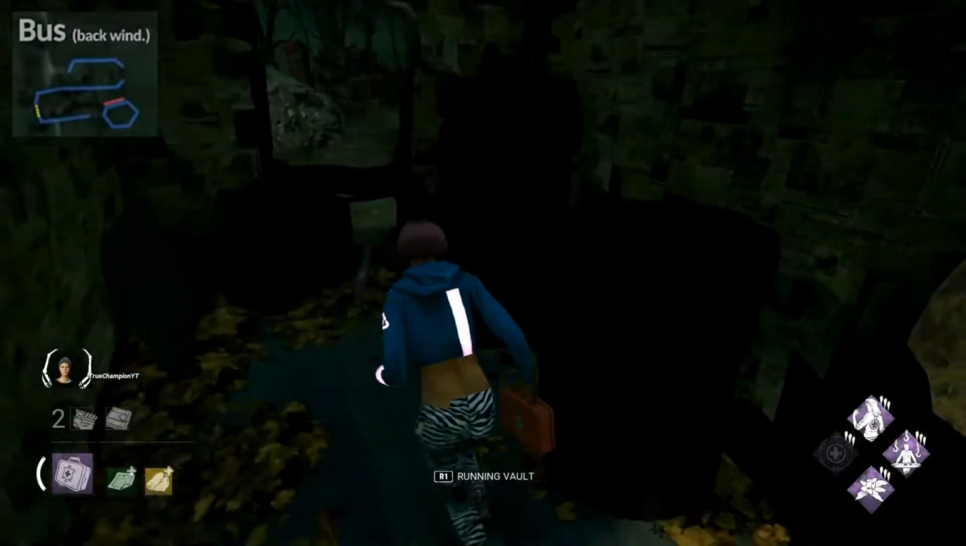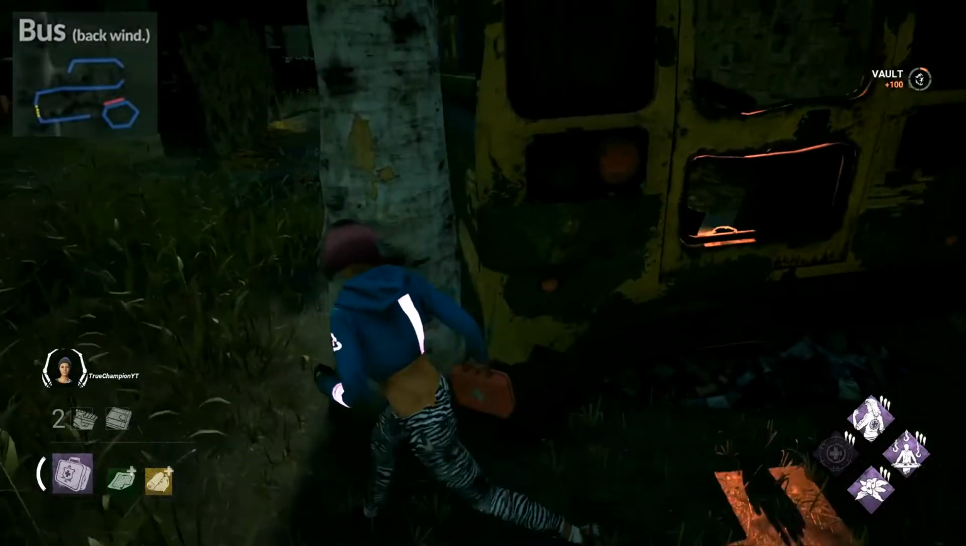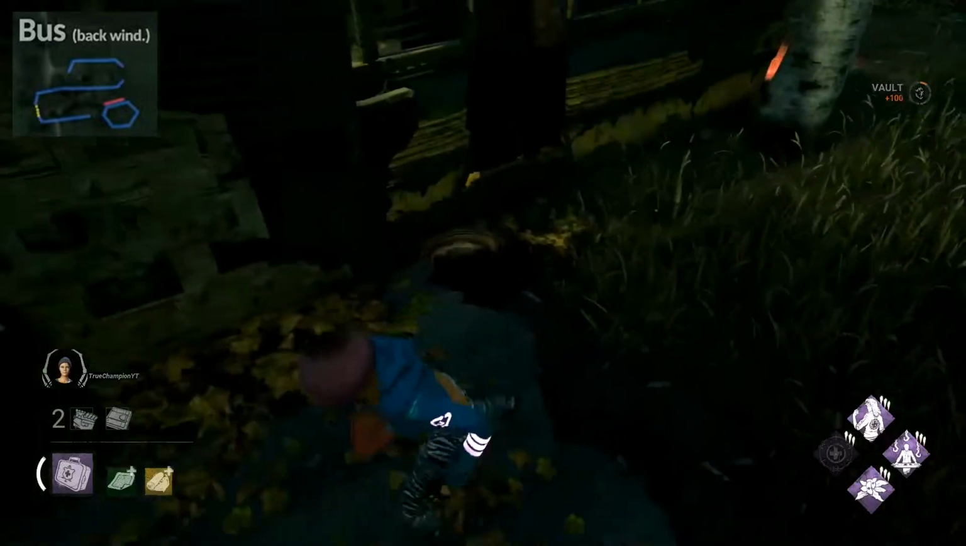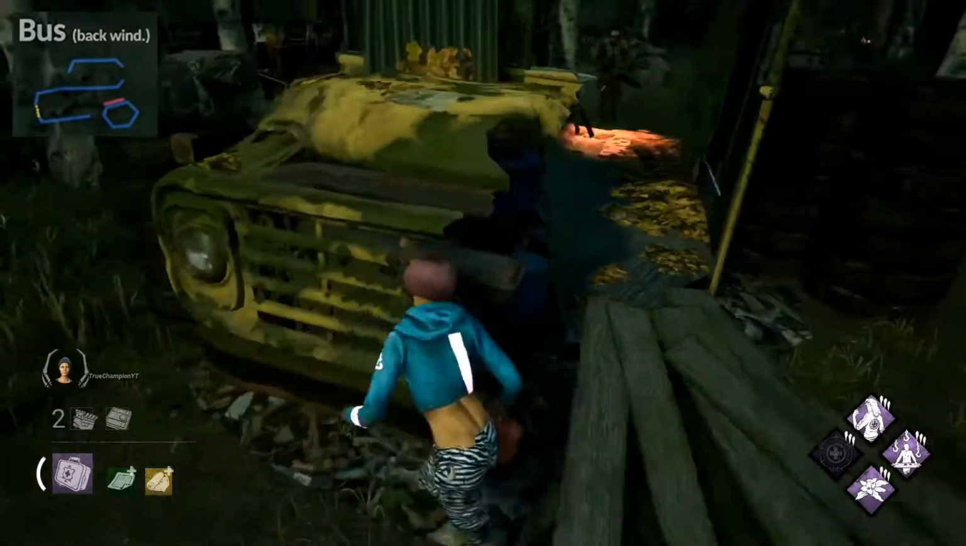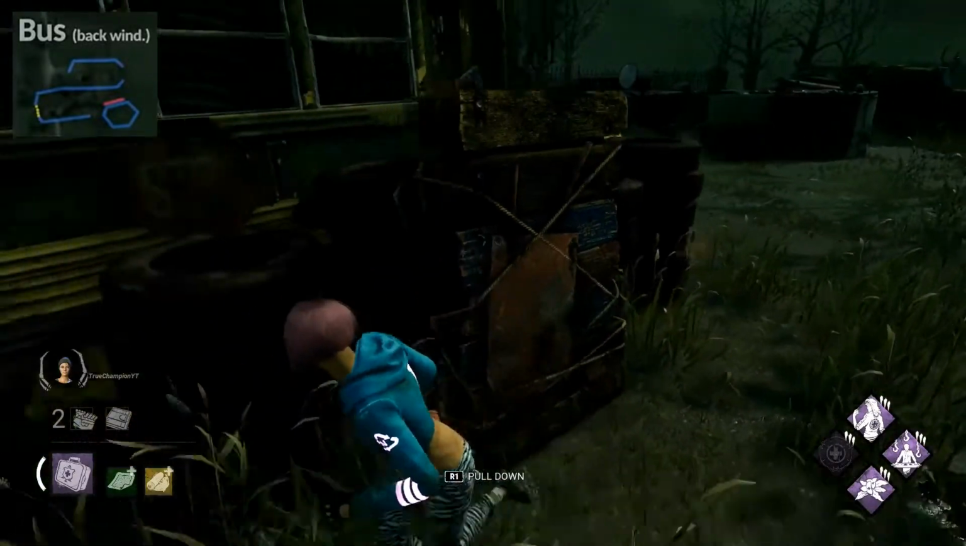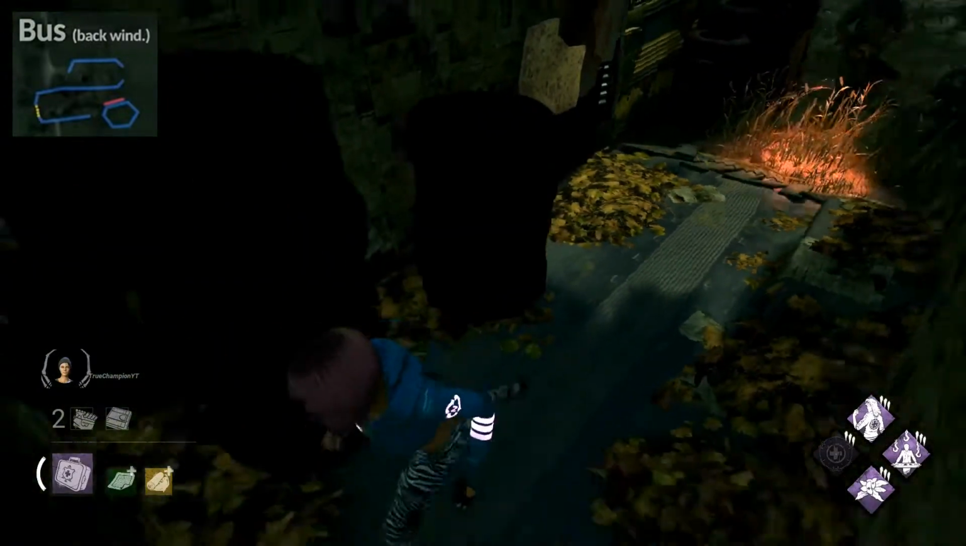The most optimal way to run this loop is you vault through the window, go around the bus, and basically repeat the same step over and over again. And if the killer is following you, then that's really good.